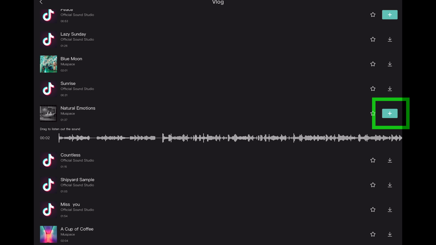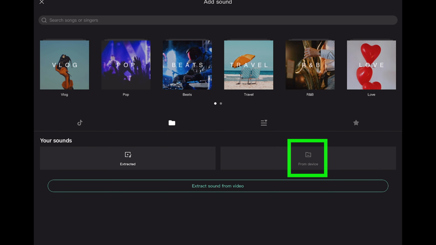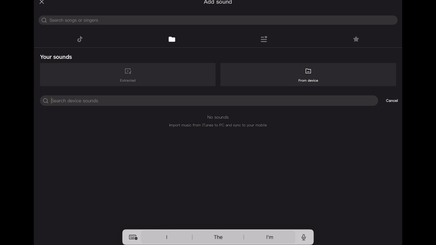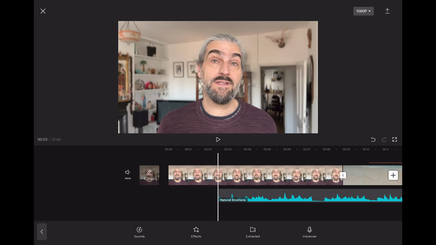Tap the plus button to add the music to your video. You can also add music from your device. Tap the folder button, choose from device, and CapCut is going to look in your device for audio files. Whatever it finds is going to appear as a list below. So I'm just going to pick a track from CapCut's library.